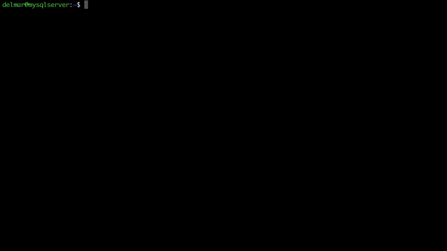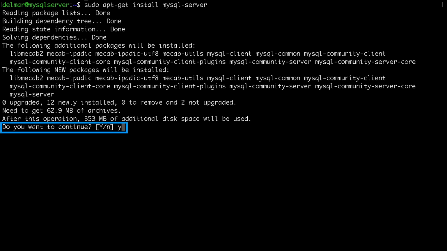Let's clear. And now we can finally install MySQL using apt-get install mysql-server. Thanks to the magic of package managers, this installs the MySQL server, client, and database common files. Let's hit enter. I'll agree to yes.